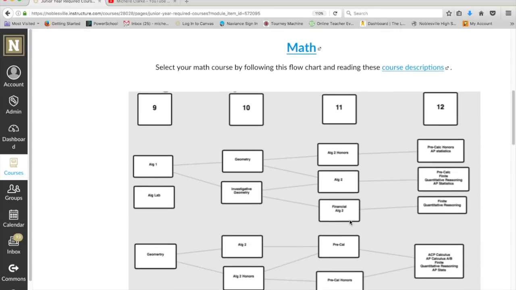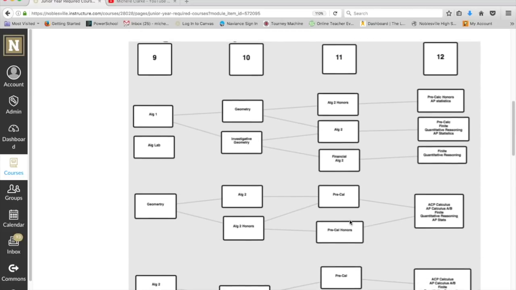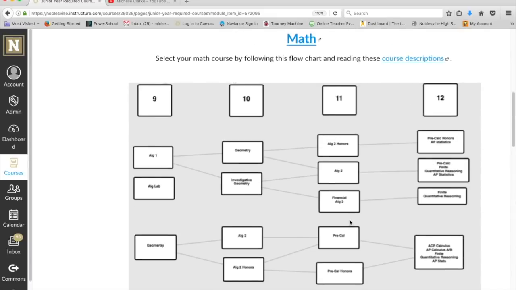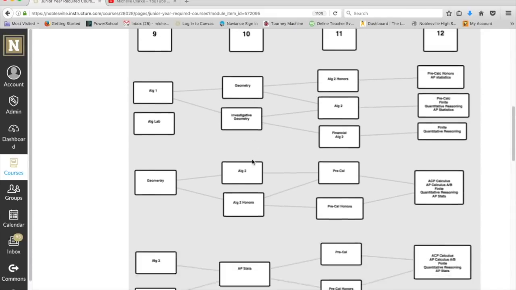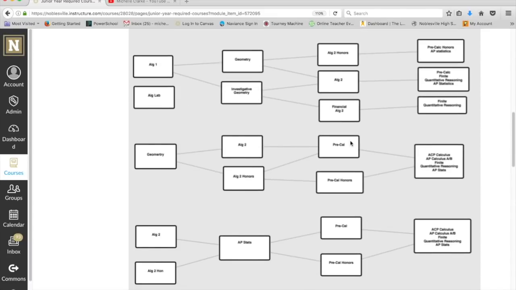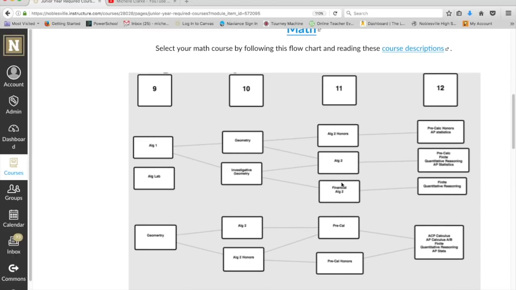And then math, you need 3 full years of math, and then you need to take a math or quantitative reasoning course your junior or senior year. So this can show your math pathway. Depending on what course you're in as a sophomore is where you're headed as a junior. So you would look here: if you're in geometry, then you go to algebra 2.